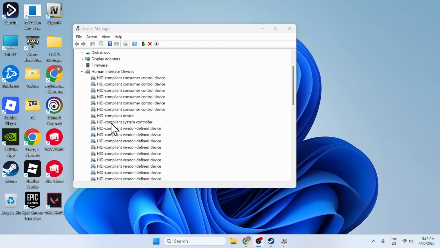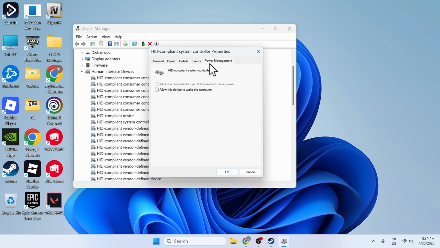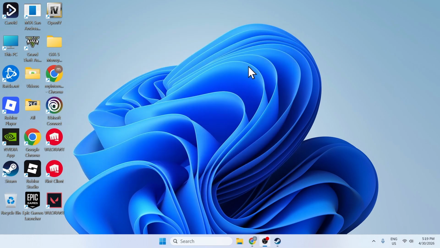Another thing you should do is right click Properties, and then under where it says Power Management, make sure the option where it says Allow computer to turn off this device to save power is turned off. If this is turned on, make sure you tick it off, then click OK. And once you do this, this should fix your issue.